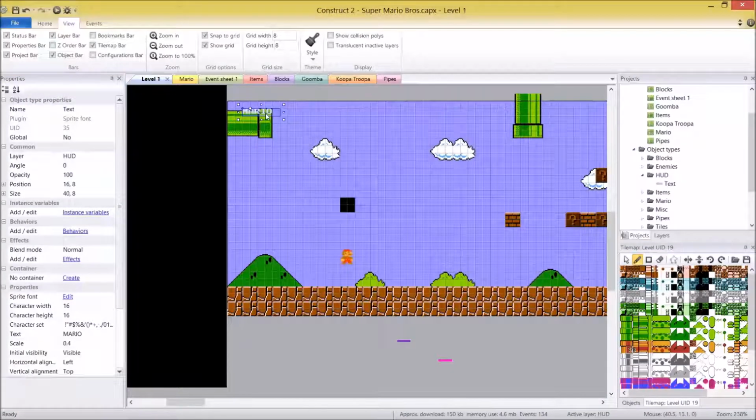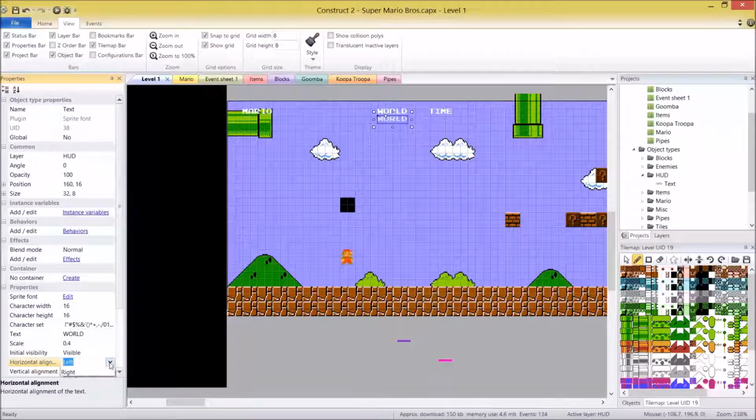I'm going to copy this guy across and he's going to become our world. And then we're going to copy another one. I'm going to align this guy to the right, and he's going to be time. Okay, so you can see how things are starting to come together already. And then finally, we're going to have one more below the world. I'm going to set his alignment to center. He's going to be 1 by 1.